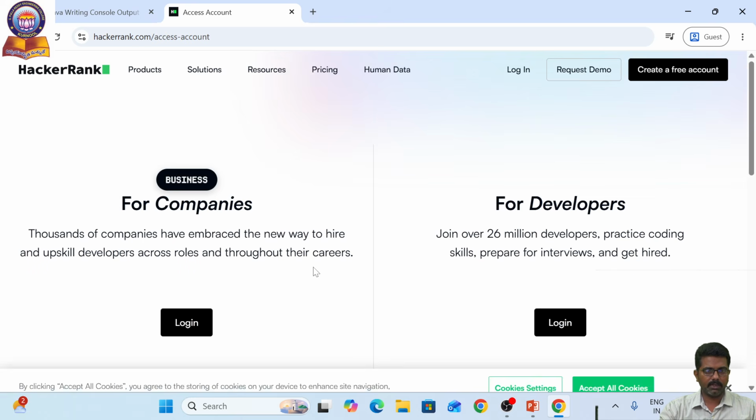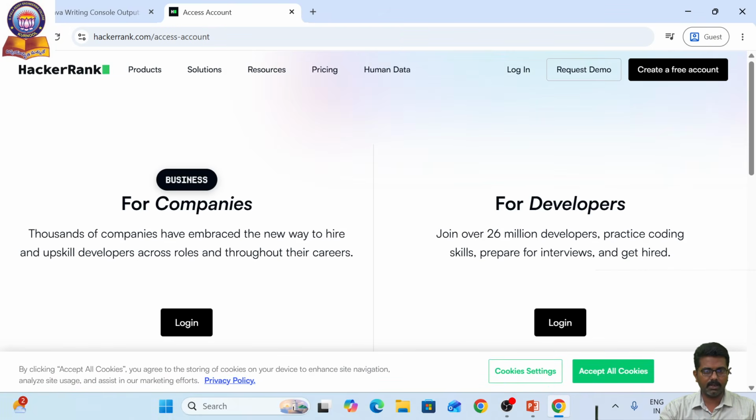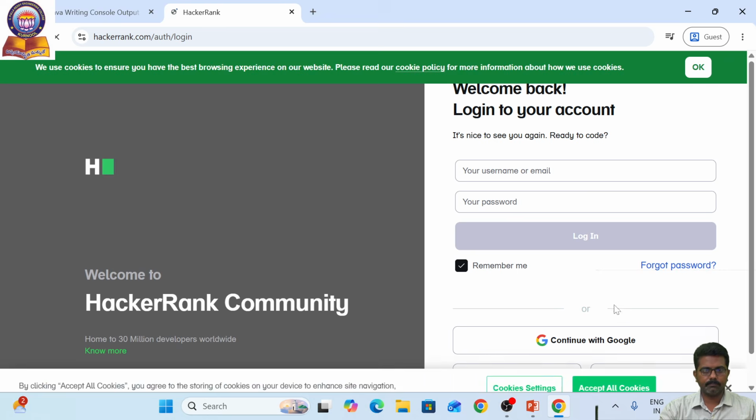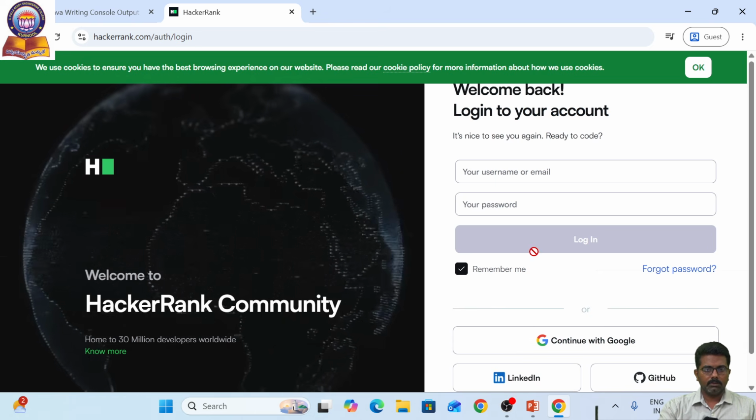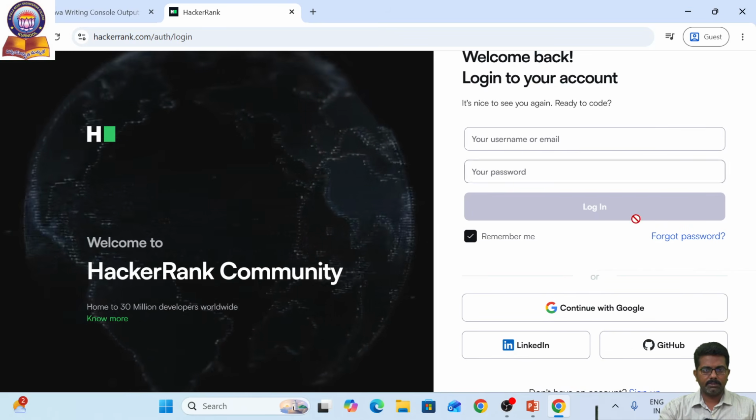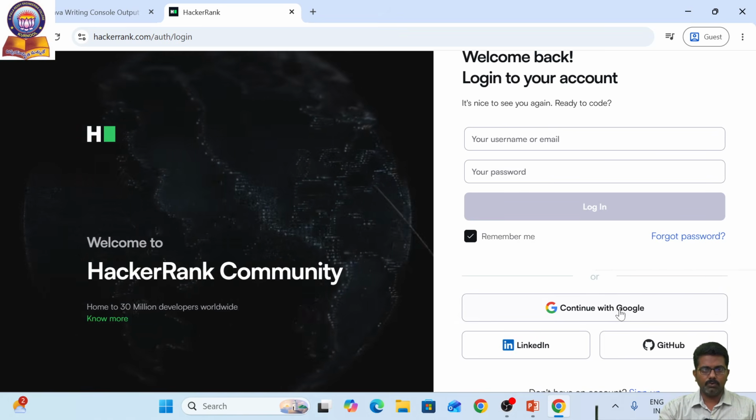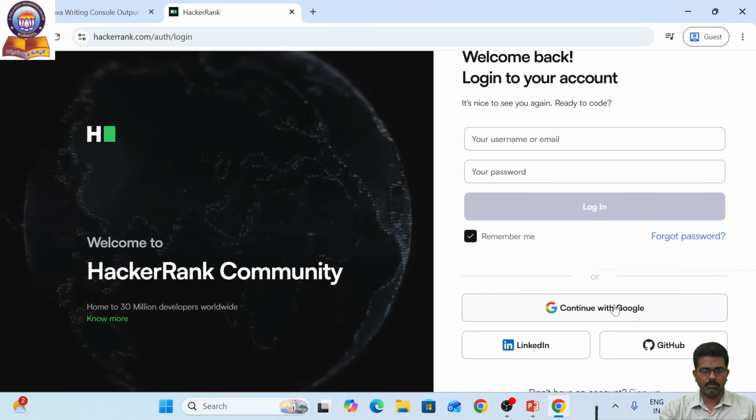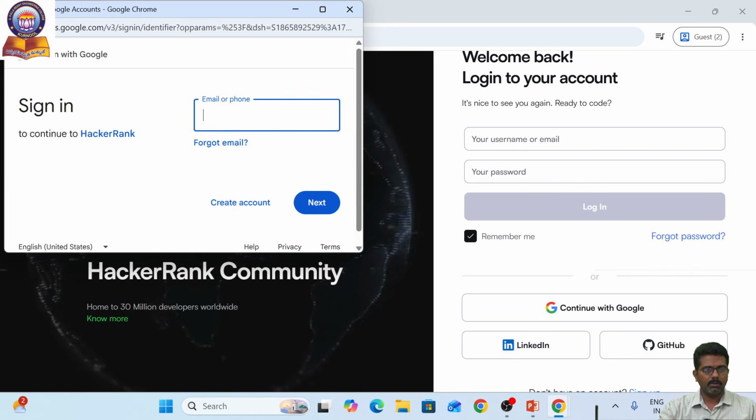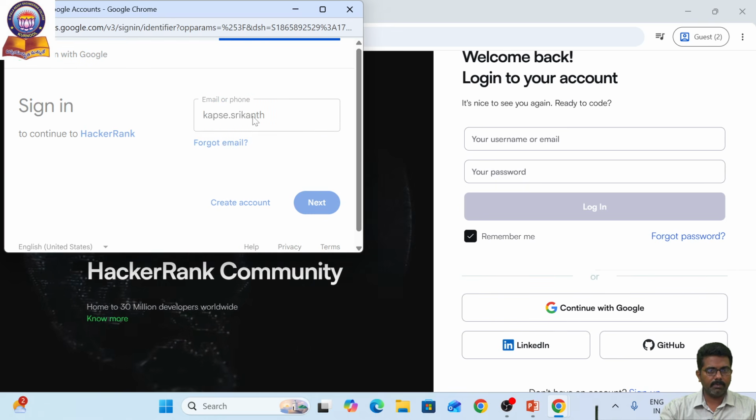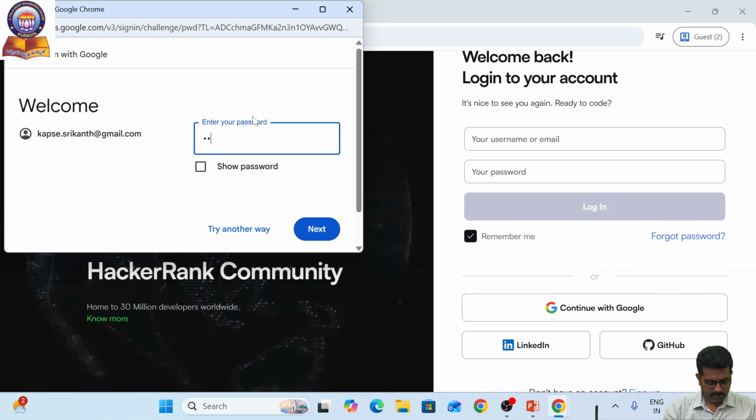Just click login, and there are two types of logins. One is for company and one for developer. I just go with developer. So this is the login page, and we can log in with Google account also, or LinkedIn or GitHub. I just go with Gmail account. So it is asking email ID. I just enter my email ID. It is also asking the password. I just enter my password.